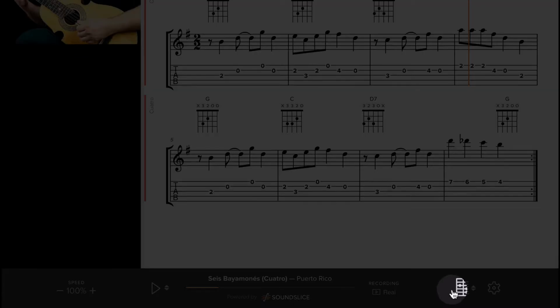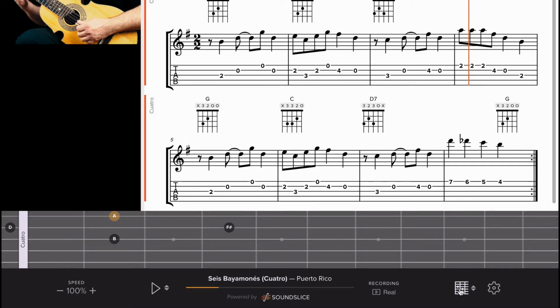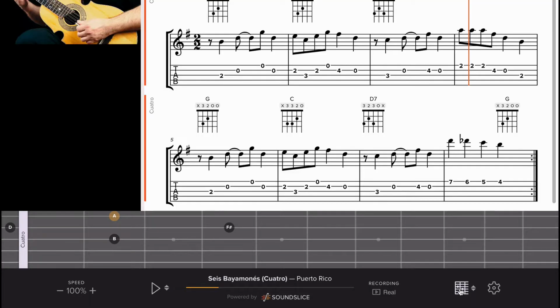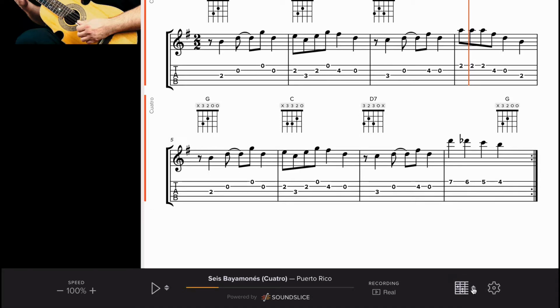Right next to that, we have the fretboard diagram. If you want to see where those notes are being played on the fretboard, you also have that option. Right now, it's right over an A, and the A is highlighted in the fretboard, so it tells you exactly where you're going to be playing it. You're going to play it in string number 1, fret number 2. That's a really great helper when you're learning a song.